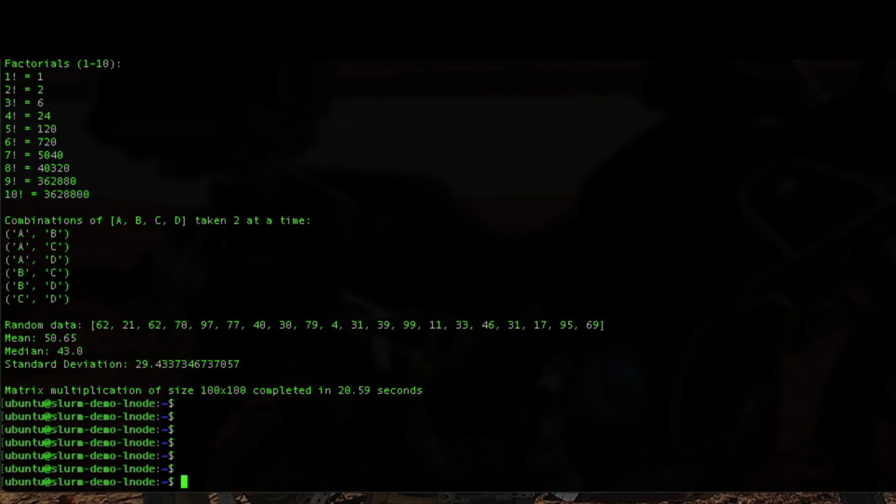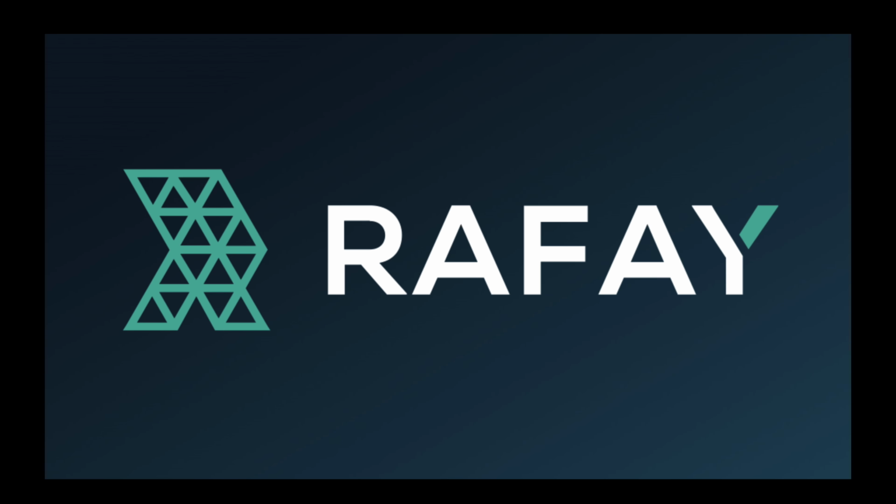So there you have it. Provision and use a Slurm cluster using Rafay.